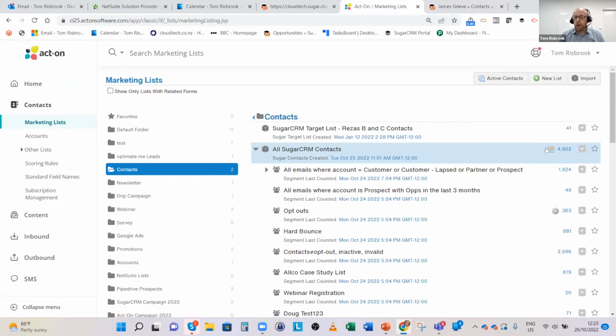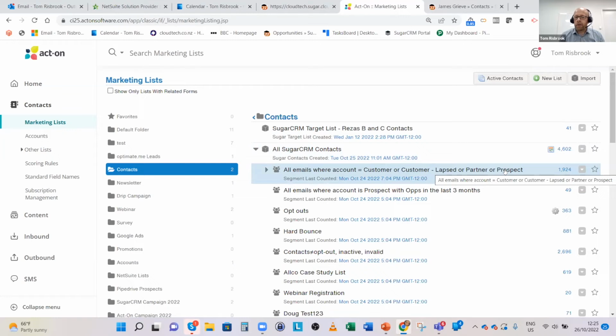And then what we've done is our marketing professionals have created sub-segments off the back of that master list. So for example, all emails where account is prospect, the opportunities in the last 3 months. For example, all emails where account is customer or customer lapsed or partner or prospect. So that question earlier was a good question. When we say all emails, that means all contacts whose parent association is a customer or a lapsed customer. Make sense? So it's very easy to create segments.